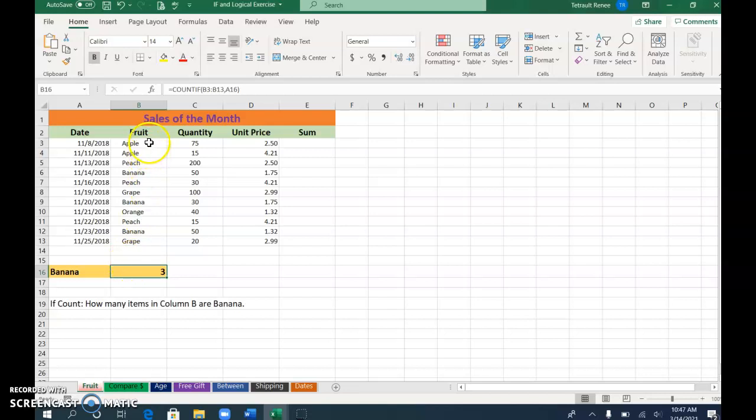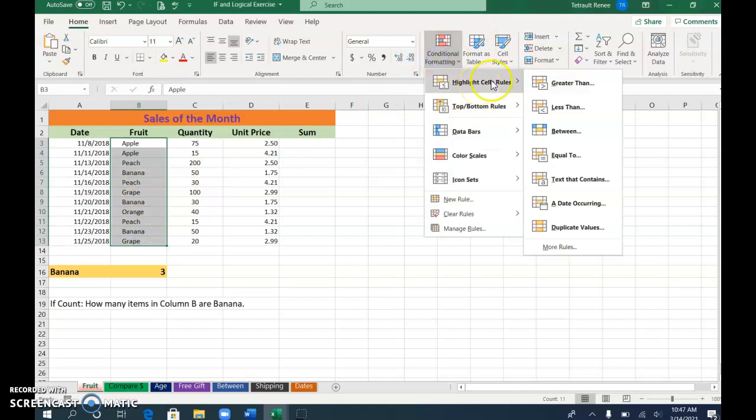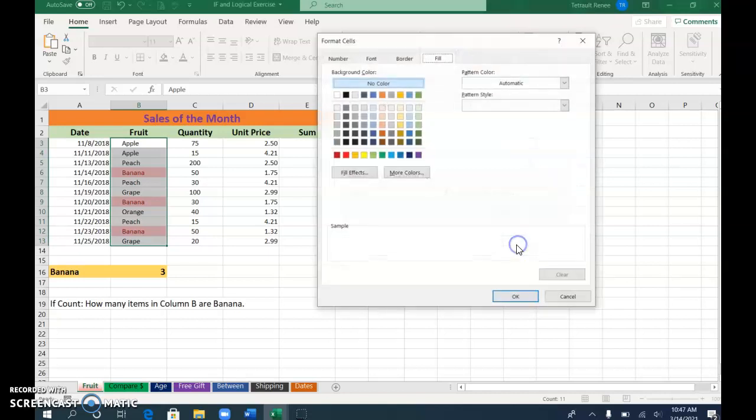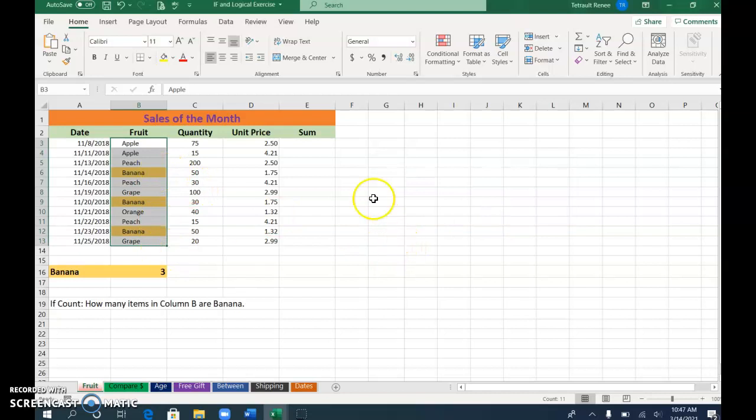To match it, if you wanted to use conditional formatting, select the range, conditional formatting, highlight cells rule, equal to, type banana. Right now it's coming in red, but I'm going to change it to yellow, or more like to match the one that's there, and then click OK. And then you have the 3 that match.